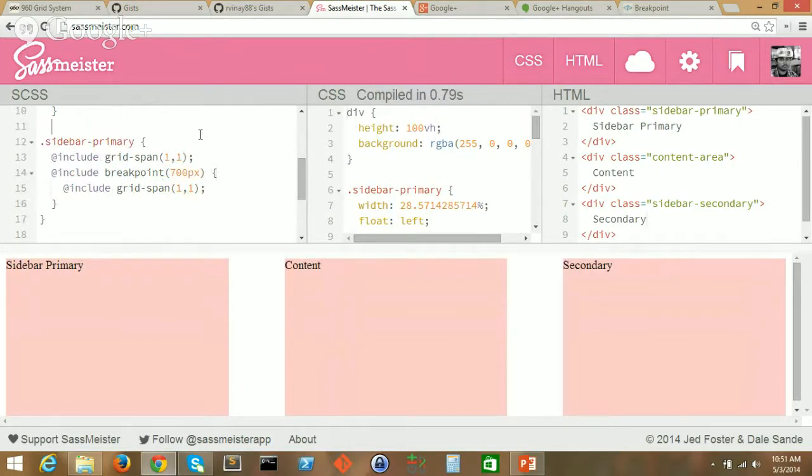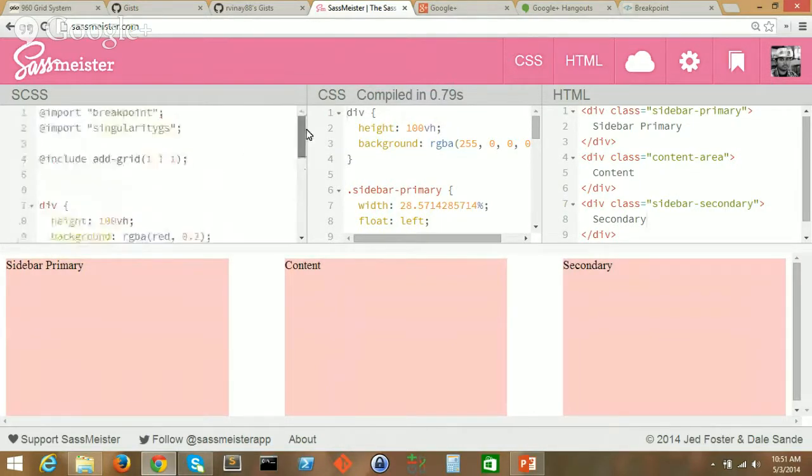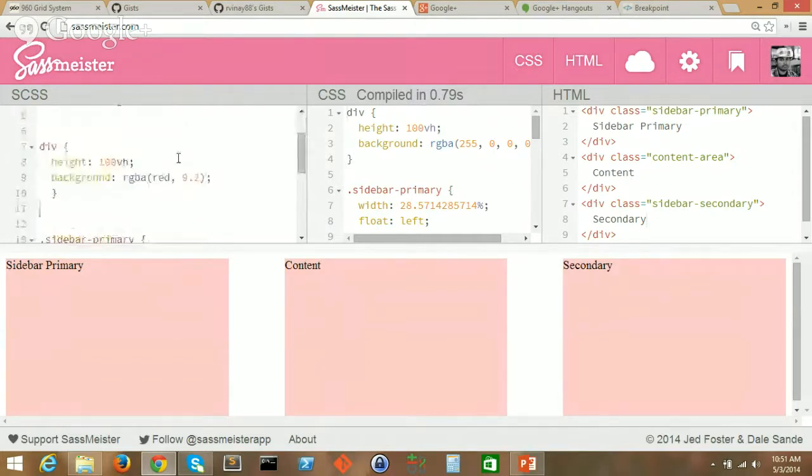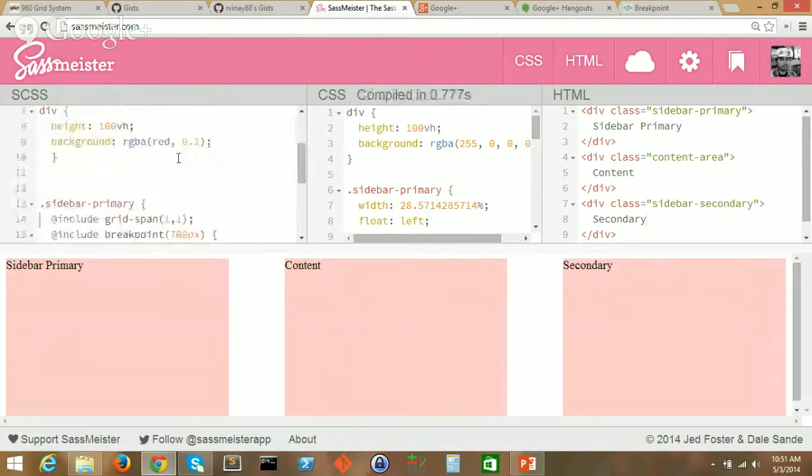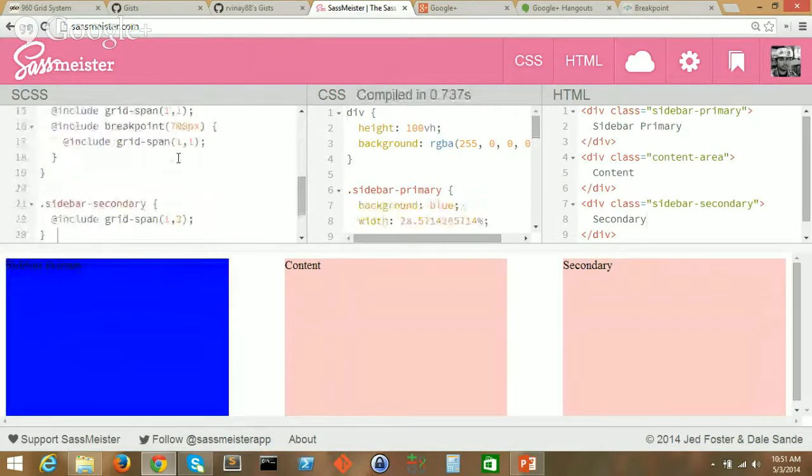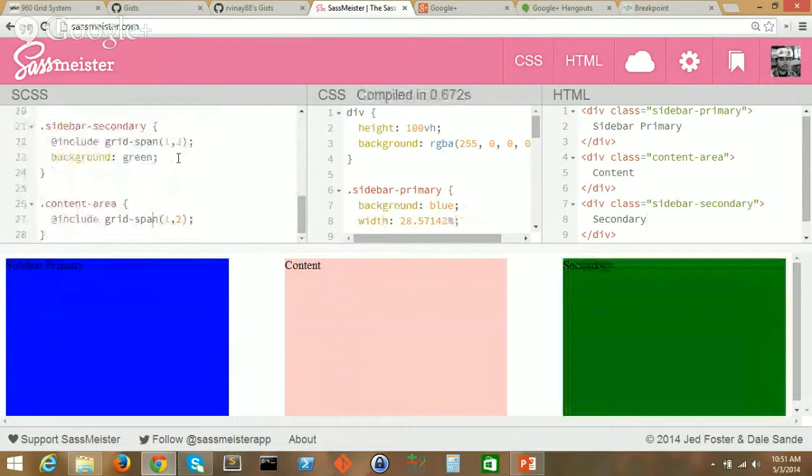I can also add colors to these backgrounds so it's easier to understand. Sidebar primary is going to be blue in color. Okay. Secondary background is green. And content is yellow. Okay, so now it's easier to identify when things change.